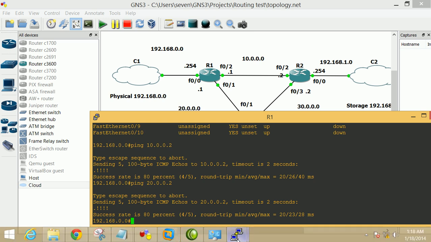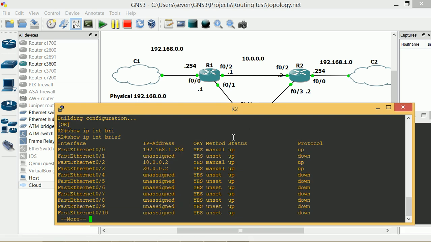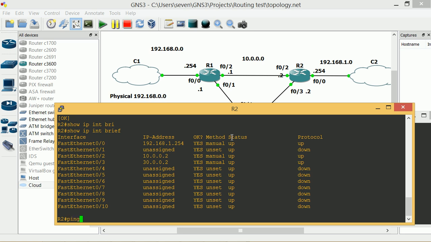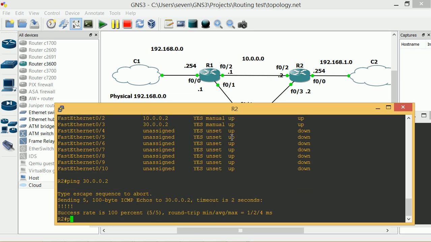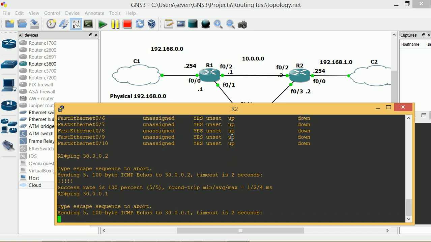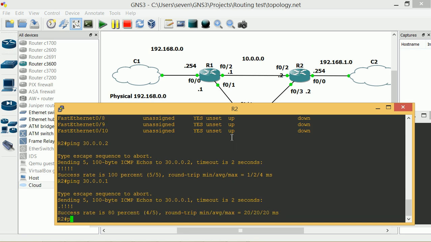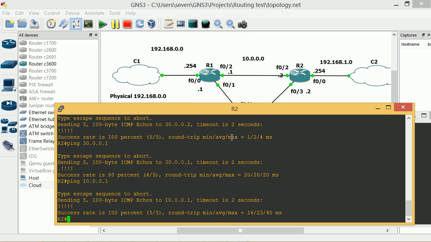Alright, great. Okay, let's check from R2. Ping 30.0.0.2. This is our, I think it's a hammer cell, that's why it's so fast. So let's try that one, which is R3. Okay, cool. Ping 10.0.0.1. Cool. Alright, I think everything is good here, and let's start doing routing.